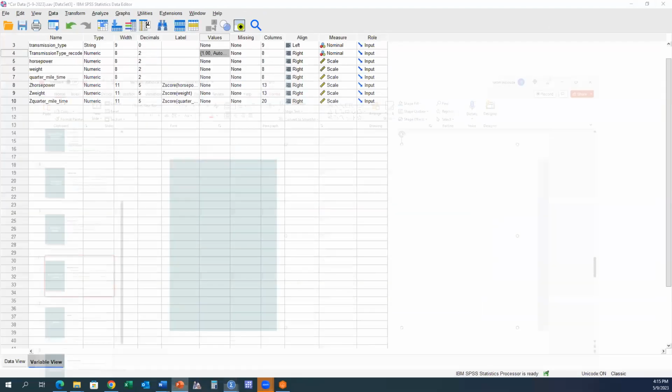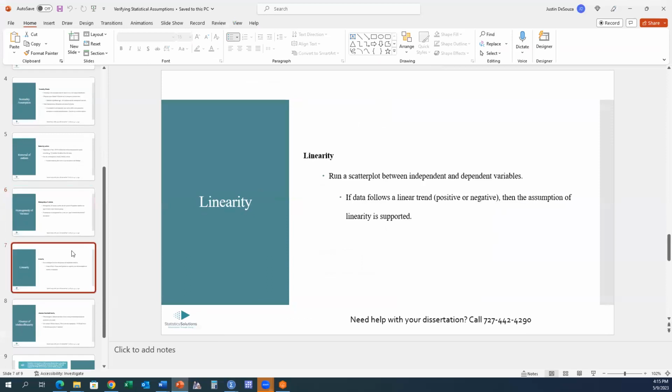All right, that is the third assumption. The fourth assumption is linearity. This is usually used when you're running correlations, Pearson, Spearman, or if you're doing regressions, linear regressions. So what you need to do first, you need to have your research question, and you need to know what is your independent and your dependent variable.